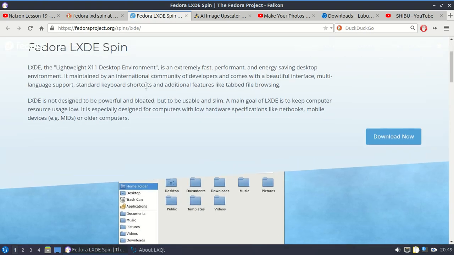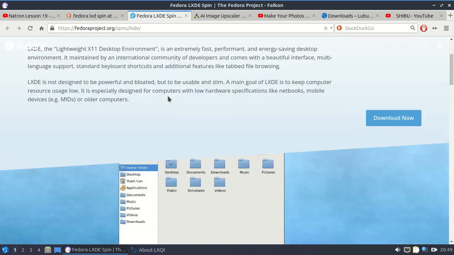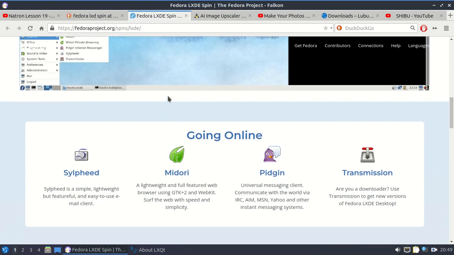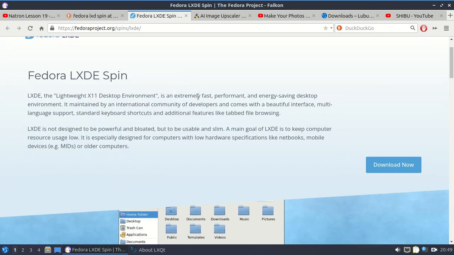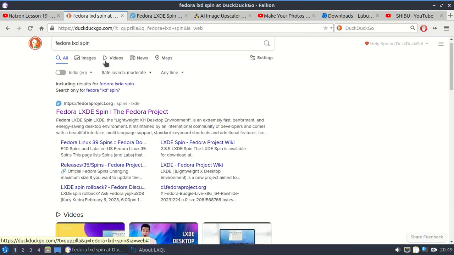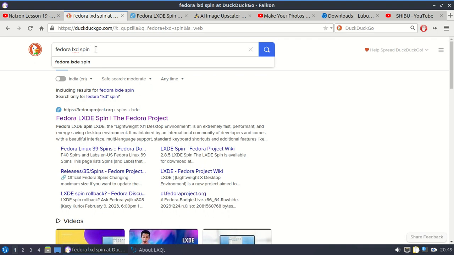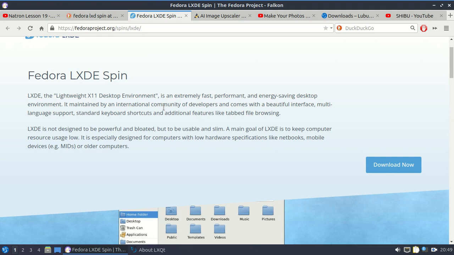This one, LXD spin, I have used this FEDORA spin. It is said to be extremely fast. No, it is not extremely fast. They tell a lie. LXD, the lightweight X11 desktop. No, it is not actually fast. If really FEDORA LXD was fast on my old operating system, I would never switch to Lubuntu. Lubuntu is better than the FEDORA LXD.